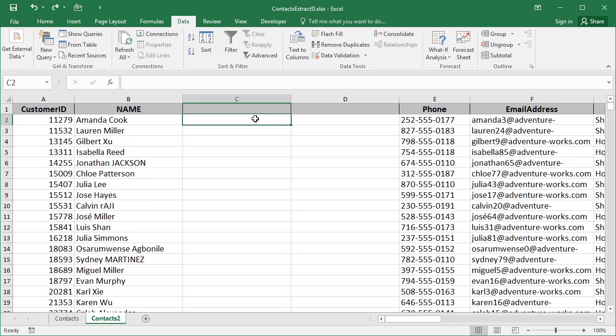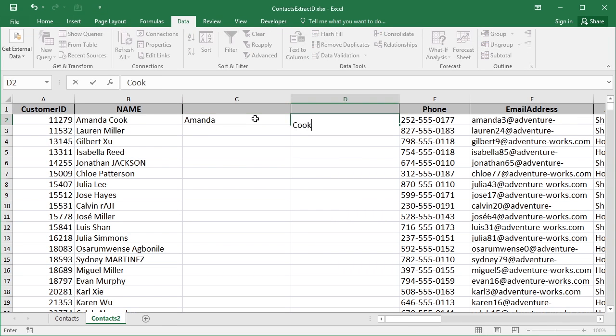We have Amanda Cook that we want to split into two. So what we do is we put Amanda in there and Cook into there. So we've done the split ourselves. We've looked, we've said, oh, the split is Amanda and Cook. Having done the split for the first one, we can then highlight Amanda and Cook, go to the data ribbon, and I want to choose flash fill. But you can see how it's grayed out because flash fill only works on one column at a time.